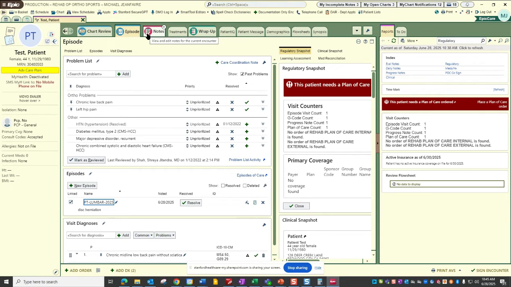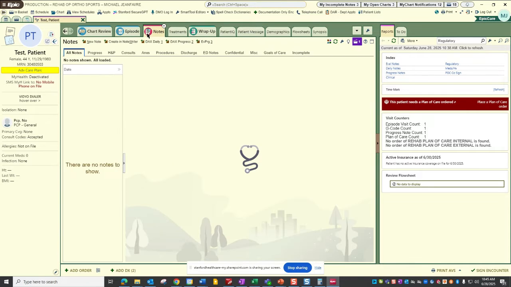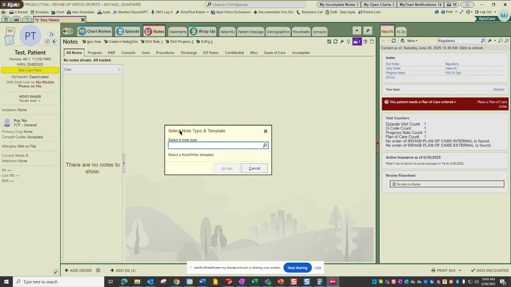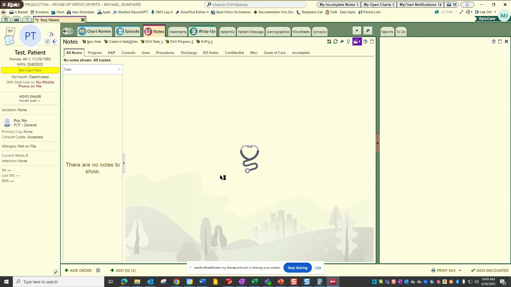Hopefully we will set up your Epic workspace such that it is in a strategic and kind of logical workflow, so that you go, I'm going to review my chart, I'm going to create my episode, and then I'm going to go to my notes. This is where you set up your initial eval. So for all eval notes, you're going to come to create note writer. You're going to type in eval or rehab evaluation. You'll click on that and hit accept.